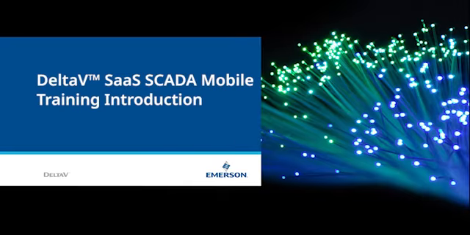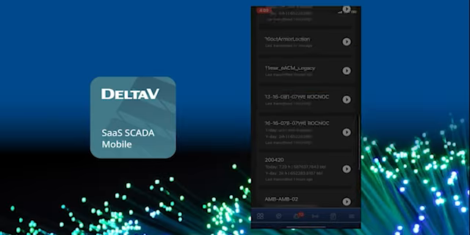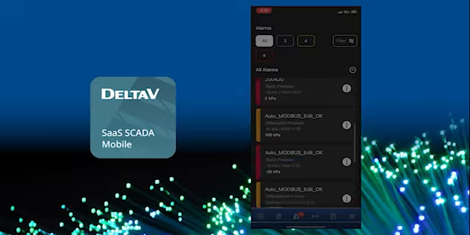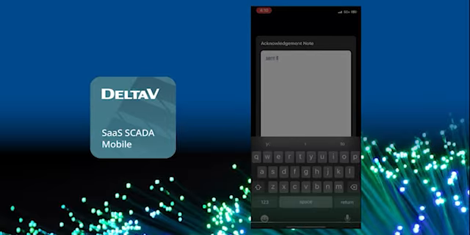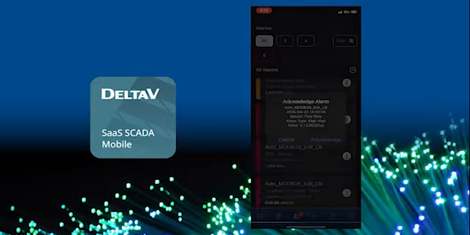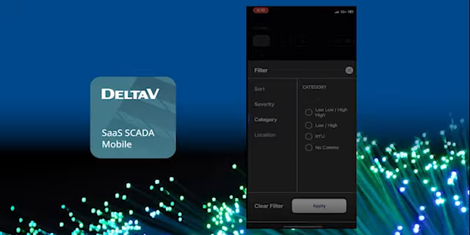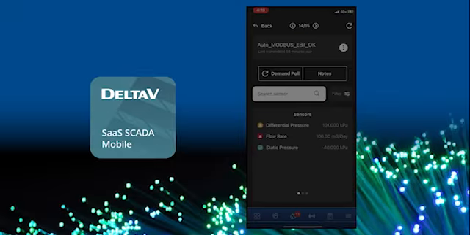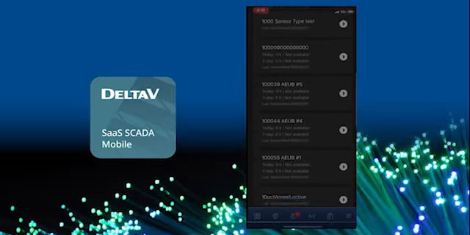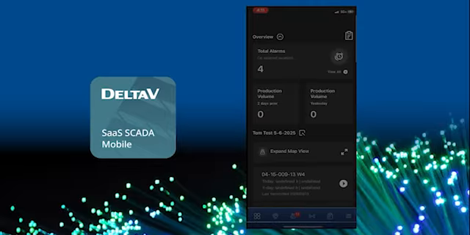DeltaV SaaS SCADA is an IIoT cloud-native platform designed to enable asset-intensive industries to quickly and securely connect, acquire analytics, and provide control of remotely located devices anywhere, anytime by any one of your authorized users. We help our customers become more productive, profitable, and sustainable to improve life around the globe.